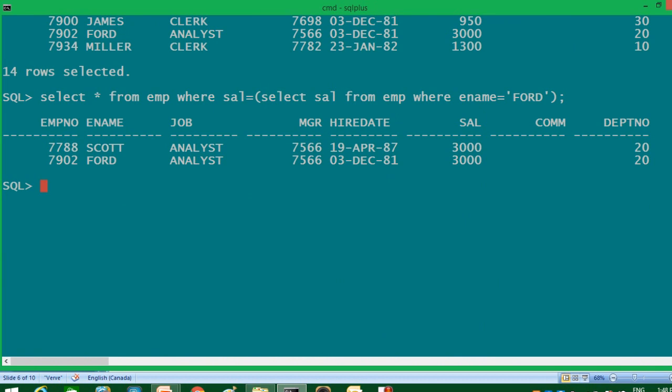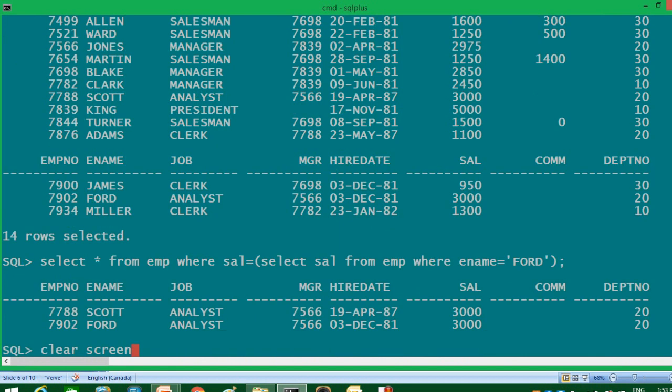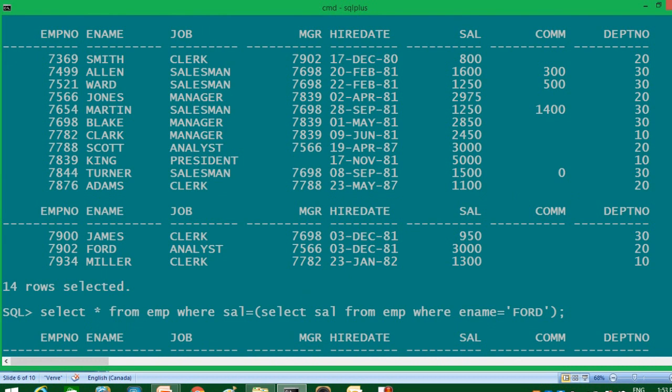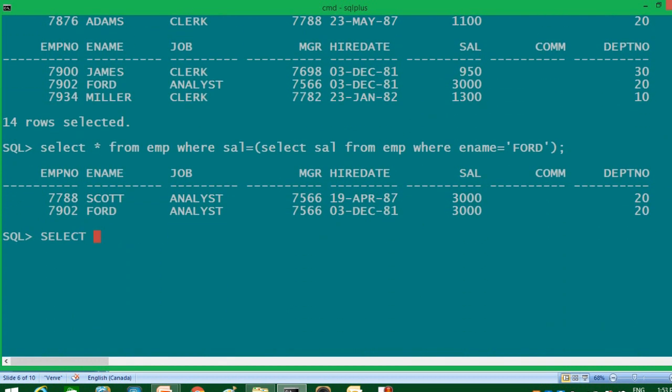Now I'll give you one more example. Let's assume I want to see details of the person whose salary is the same as the salary of the person who is working as a salesman, meaning whose job is salesman. You can see in this table the third column is job. So here I'm going to write a query for that. First of all, I want to see all columns of that person, so I'll write select star from EMP where I want to see salary. So where salary is equal to that person who is working as a salesman, meaning whose job is salesman.